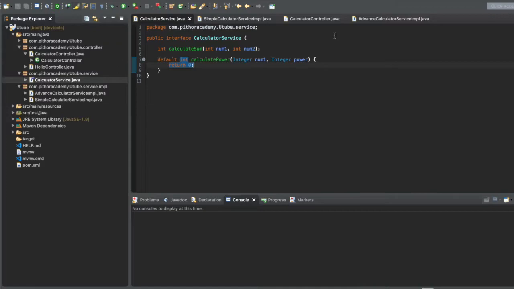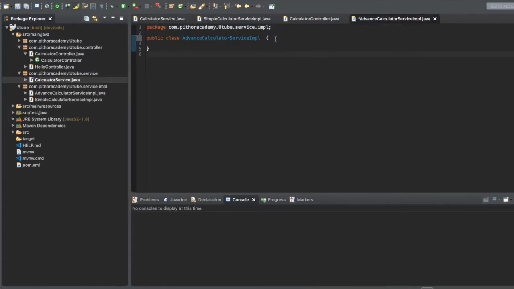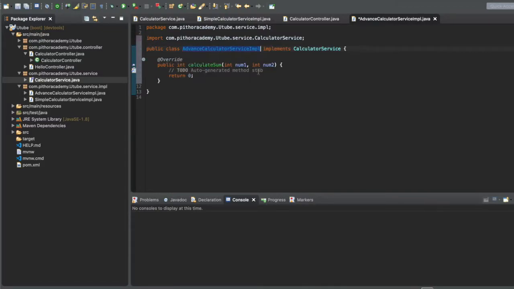Let's save it and let's go to Advanced Calculator Service IMPL. It will implement the calculator service. Here we'll override the methods. So here we got calculate sum num1 num2, and we didn't get that method because that is a default method, so we have to manually override it.